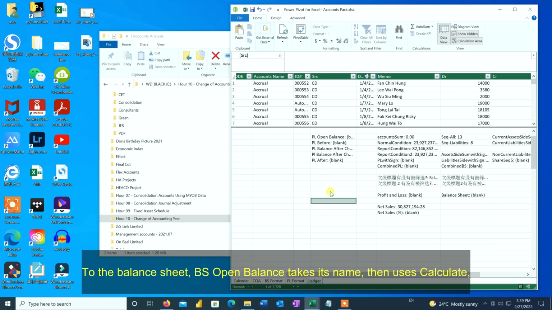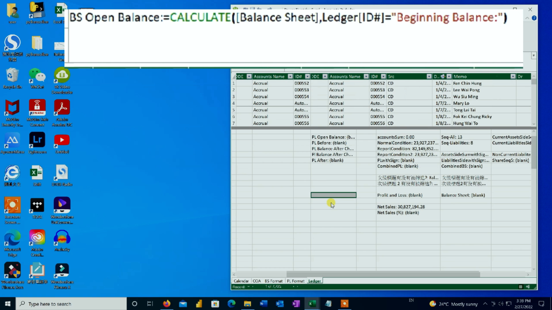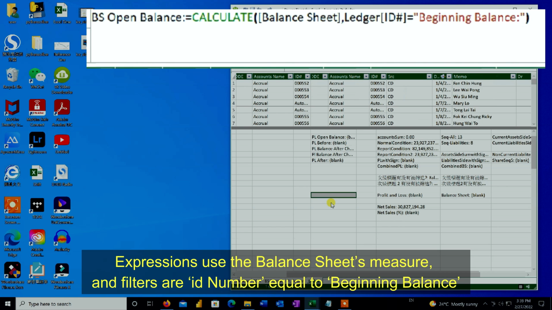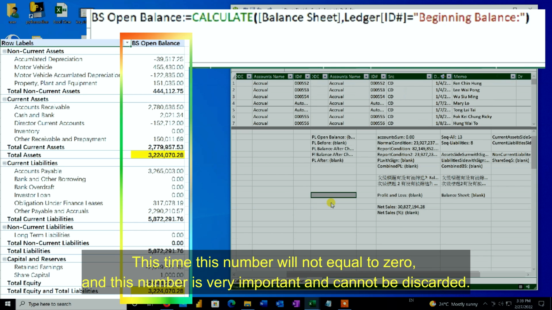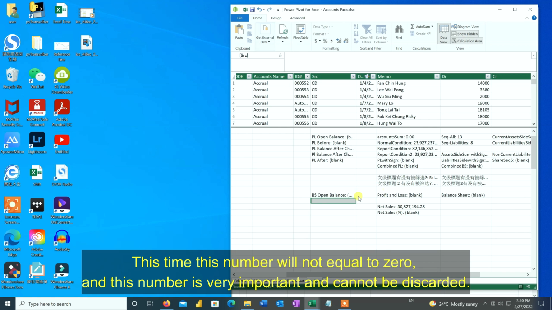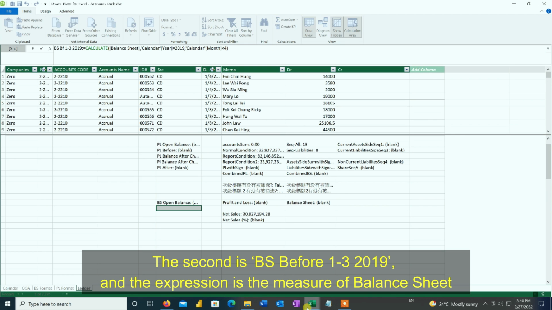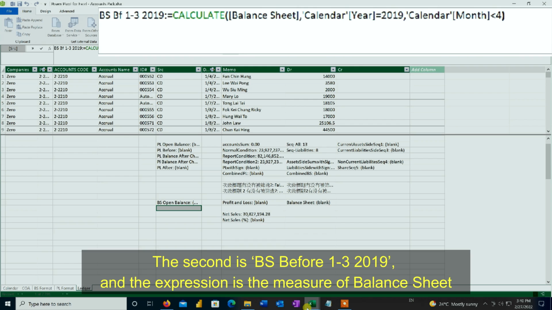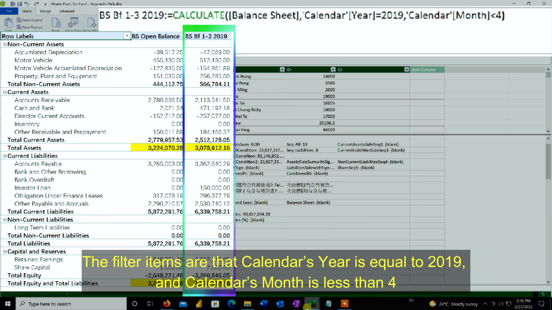To the balance sheet. BS open balance takes its name, then uses CALCULATE. The expression uses the balance sheet's measure and the filter is ID number equal to beginning balance. This time this number will not equal 0, and this number is very important and cannot be discarded. The second is BS before 1 to 3 2019, and the expression is the measure of balance sheet. The filter items are that calendar year is equal to 2019 and calendar month is less than 4.